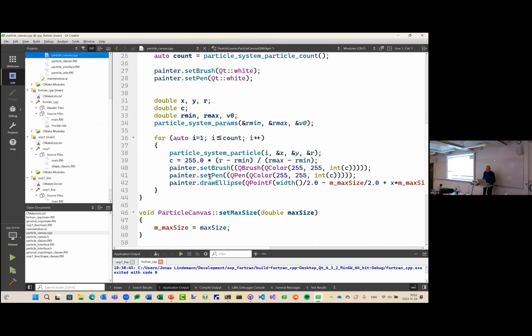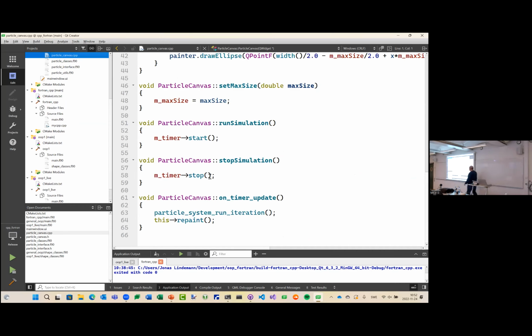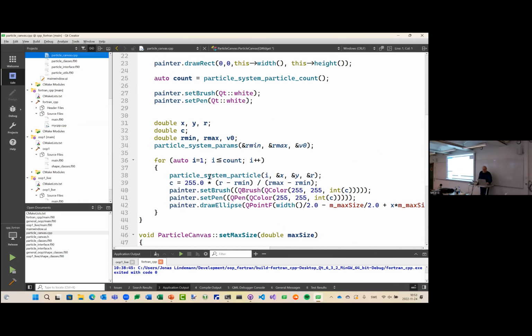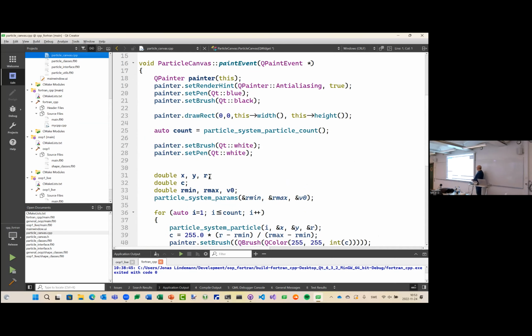And what that does is call particle system run iteration and say, okay, repaint, because after this I need to repaint my graphics. And here I have my paint event, a lot of Qt stuff, which draws the background. I query how many particles I have. I set my colors. I query the Rmin and Rmax. And then I start a loop here in C++.